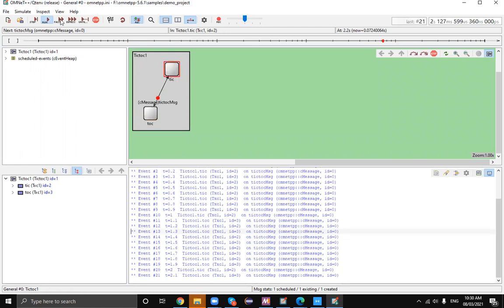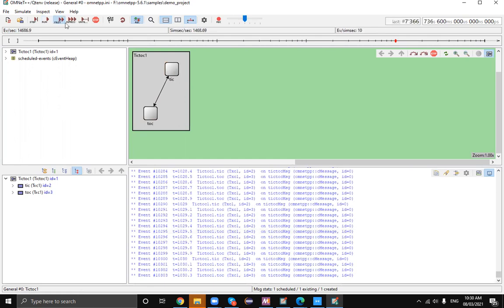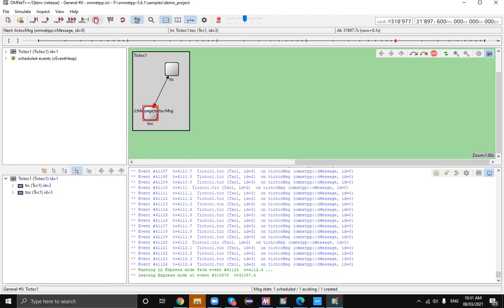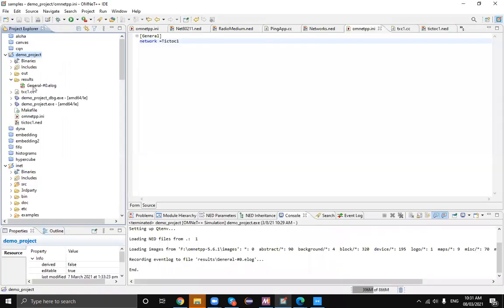We can also run fast. We can also run in the form of express. Then we can stop. Then close this window. We can see here in the results folder it automatically creates an elog file. Why? Because we selected event log recording in the Qtenv window.